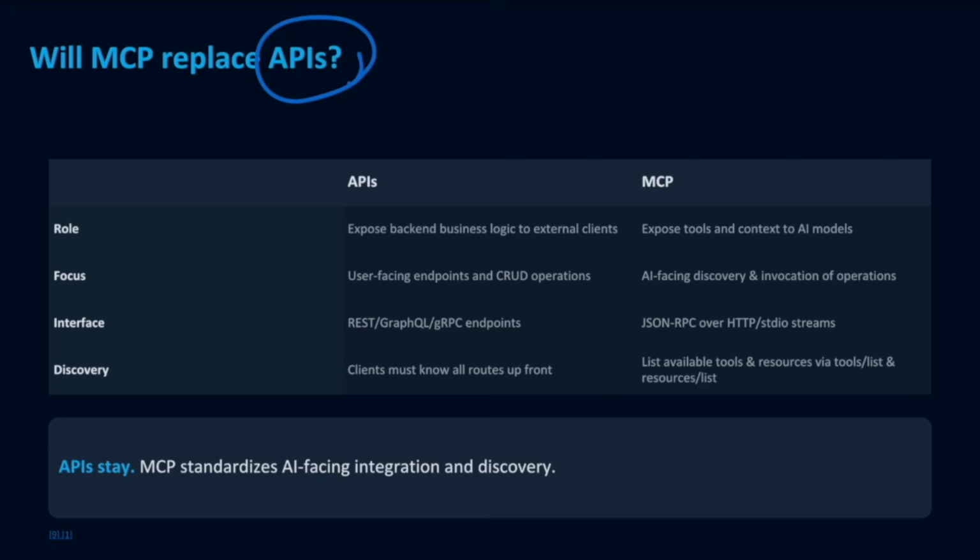changed. Now, as I explained previously, if an API is to be used for an agent, it will just be wrapped in an MCP server. It will just be another way to provide that information in a different kind of protocol. It is not going to replace APIs, because the roles are different. APIs expose backend business logic, while this exposes tools and context to AI applications, models or agents, right? The focus of APIs is user facing endpoints. MCP is just AI facing discovery. It is not going to work with your UI applications or something like that. That is different; this is just for AI use cases.